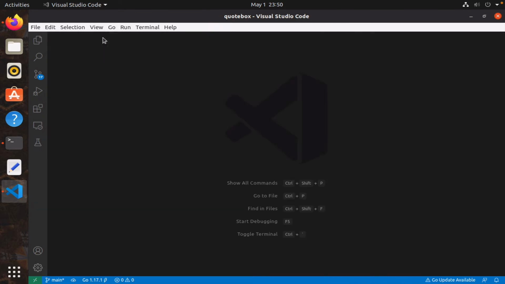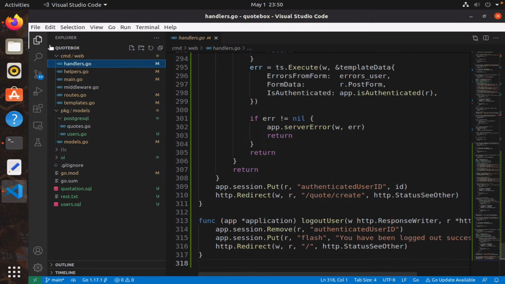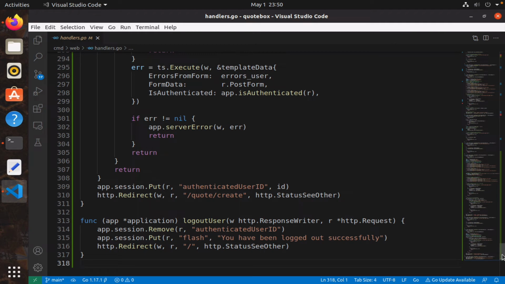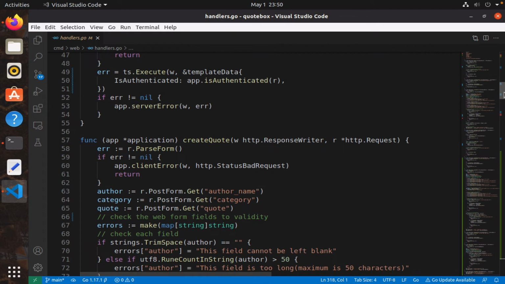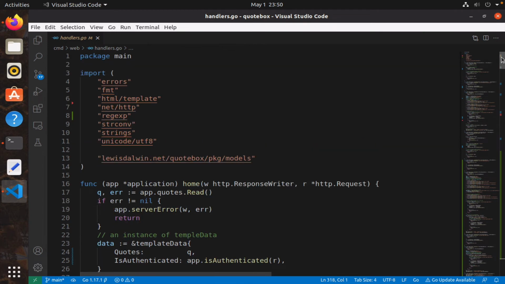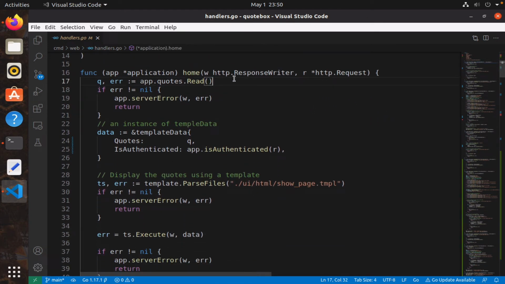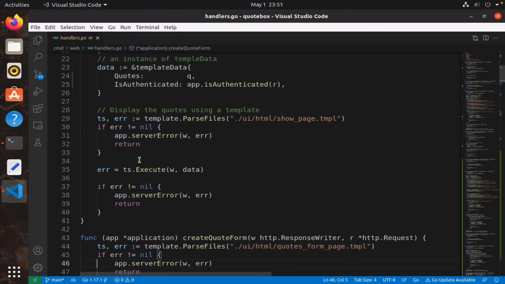So what I'm going to do now is go to my handlers. Now I went ahead and wrote in all the code for the handlers because it was quite a bit, and it's not very complex. So for every handler where I need to render the page, a form, or whatever, here in data, I'm not only going to send the quotes, I'm also going to send isAuthenticated, and I'm going to call the method. Whatever it returns, true or false, will be assigned to isAuthenticated. And that's what I do every time I need to render a page, a template.